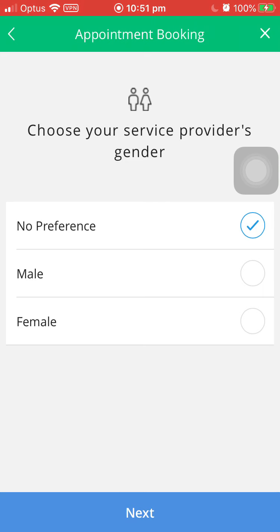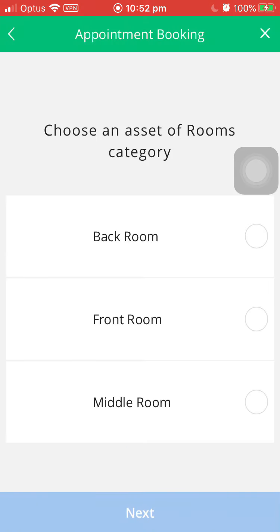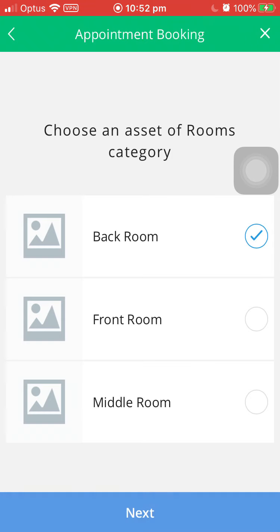In this case, I know who I'm going to pick because I've already picked on that calendar, so I don't need to worry about choosing a gender or a no preference. So I just continue with next. It tells me who's available on the day, and I just hit Patricia because that's who I want to book with. I go next, and then I select one of the 3 rooms.